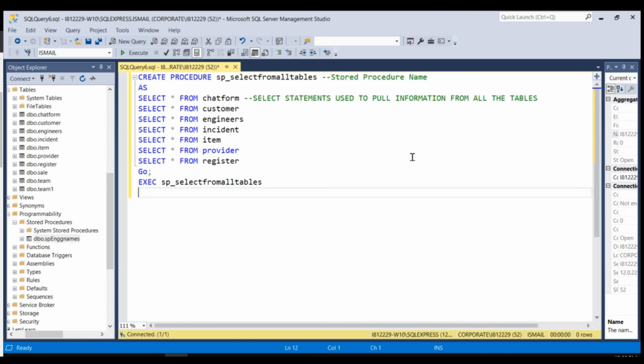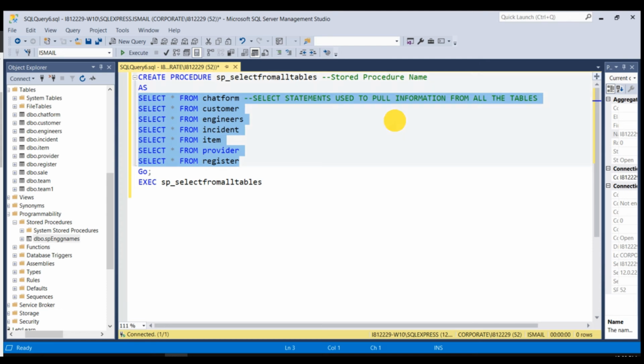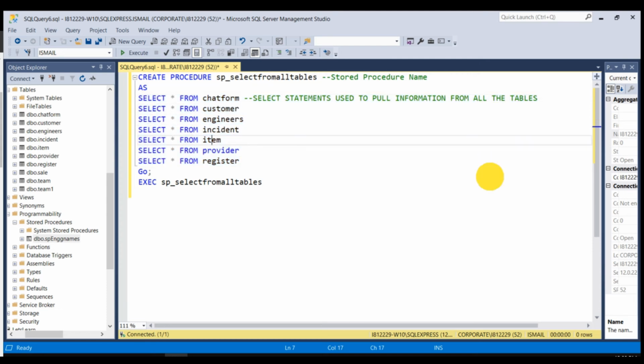So this is the stored procedure that I'm going to create, which is sp_select from all tables. I'm going to select all the information from these tables, that's chat form, customer, engineers, incident, item, provider, register.